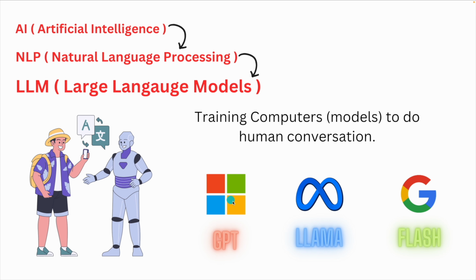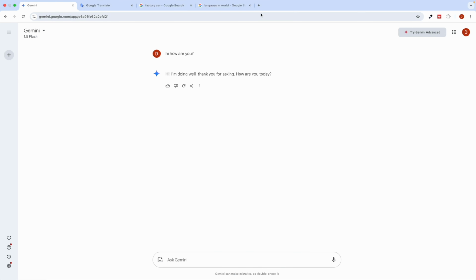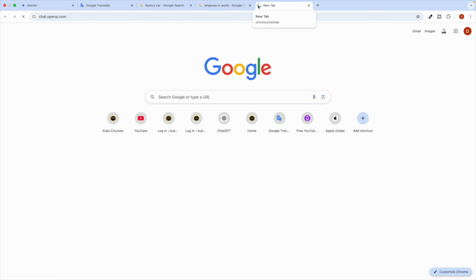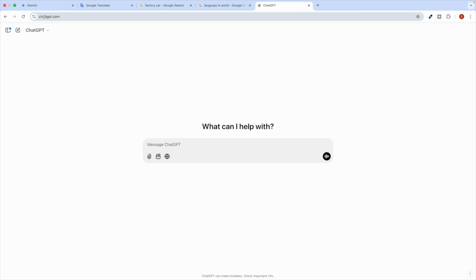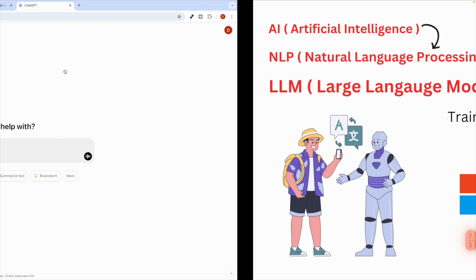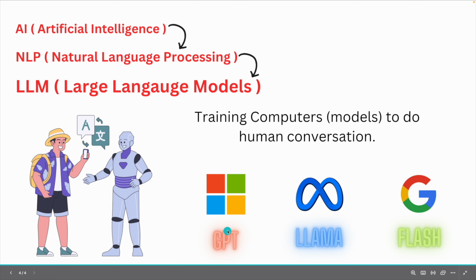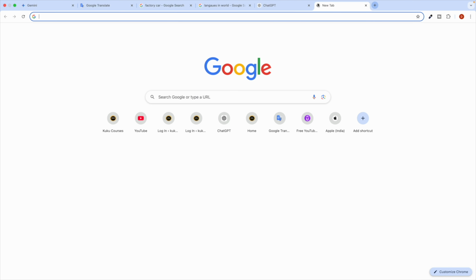There are many computers. Suppose you have heard about ChatGPT. Remember ChatGPT? Here you can see ChatGPT is using the GPT model as a computer. These models or computers are basically trained so that they can talk with us in a human language.